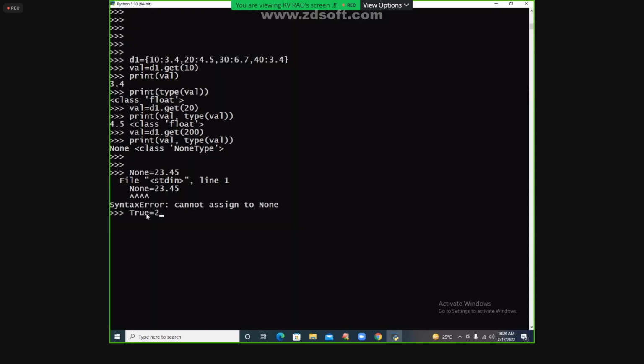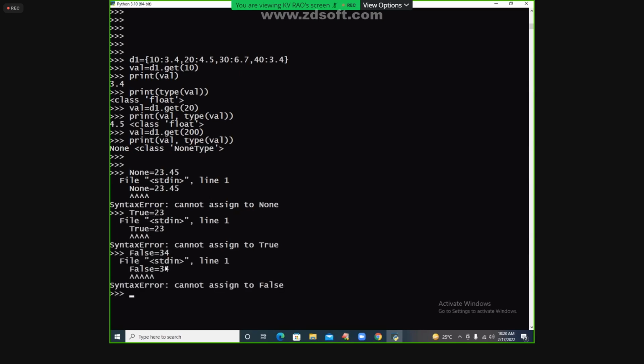Next, I'm writing True is equal to 23. It is also an error, because True is one predefined value. False is also one predefined value. Like that, None is also one predefined value for which type? NoneType. Are you understanding?